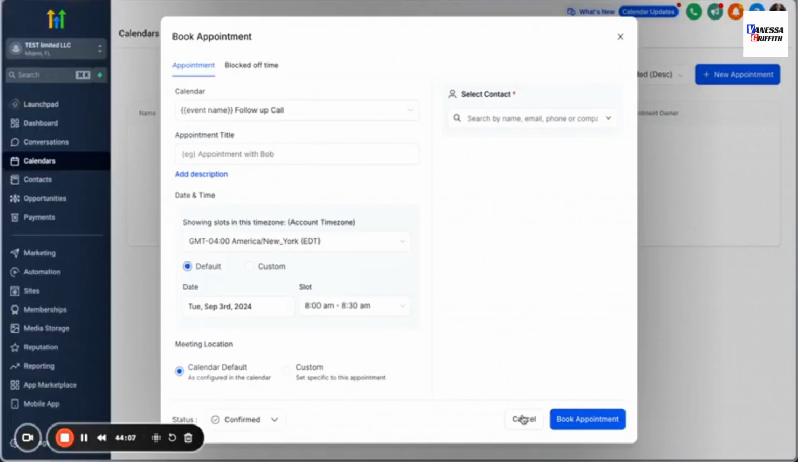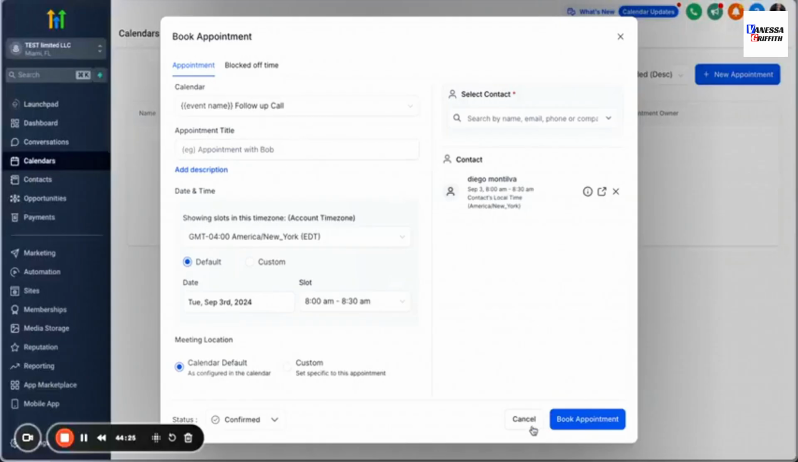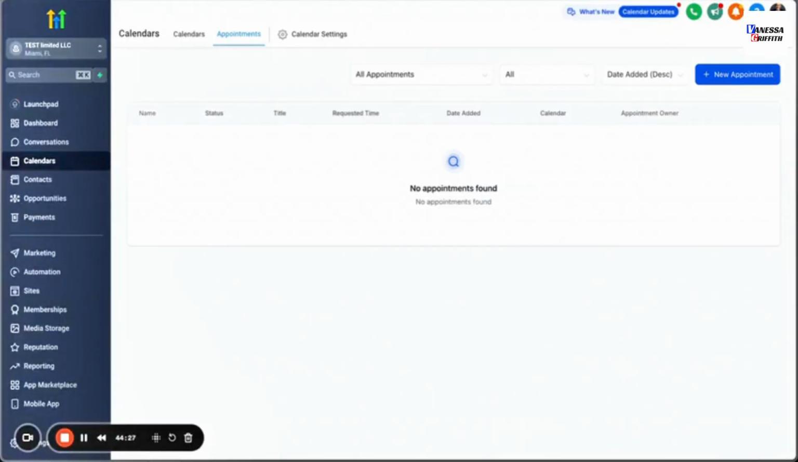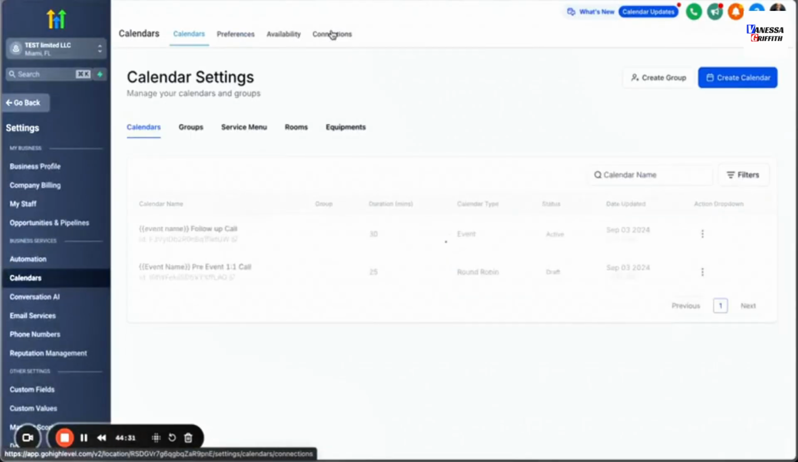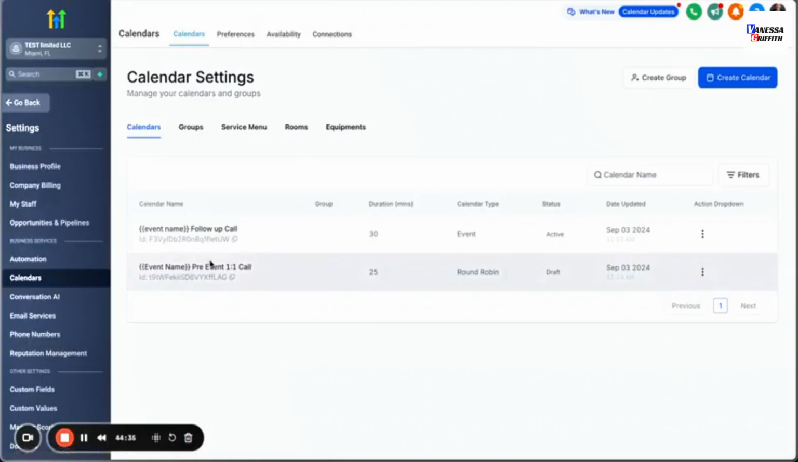Okay, so for example, let's say that you have a hot prospect and that prospect reached out and said that they want to book a call at 8 a.m. on Tuesday. Then you just go in here, right? Look for a contact, select him or her, and then just fill in the details and book the appointment. But usually these contacts will book the call themselves with these calendars right here.